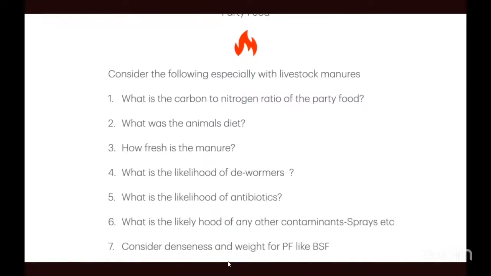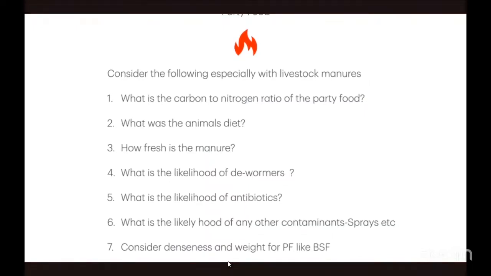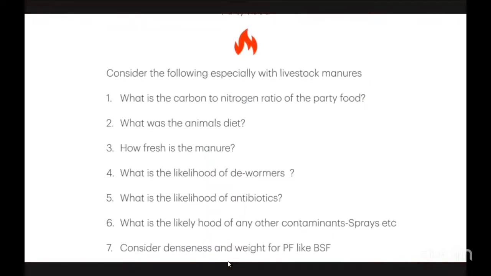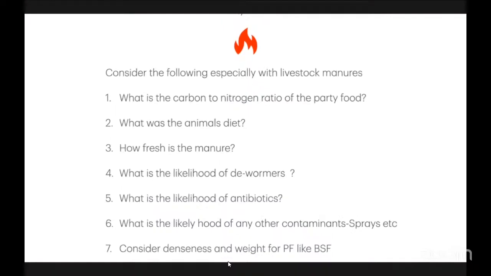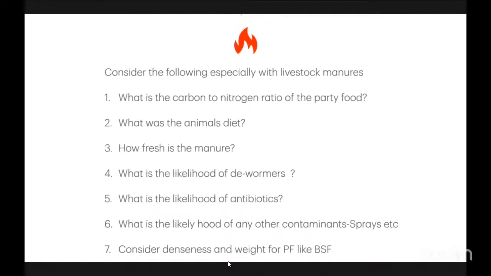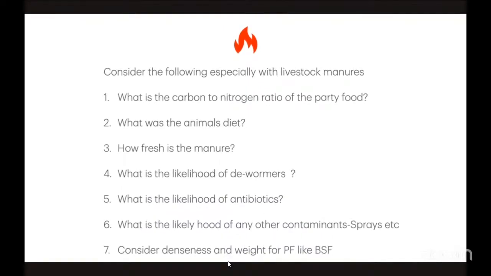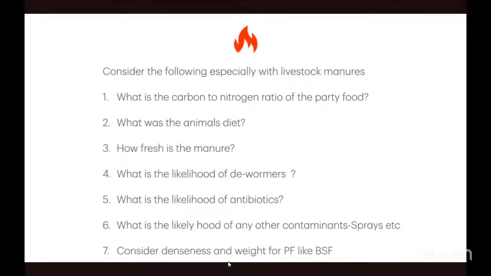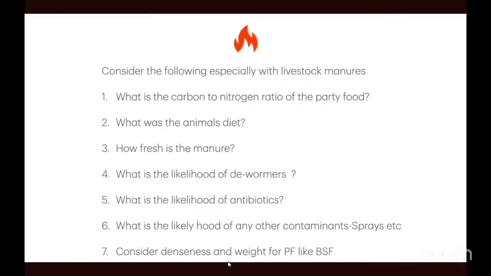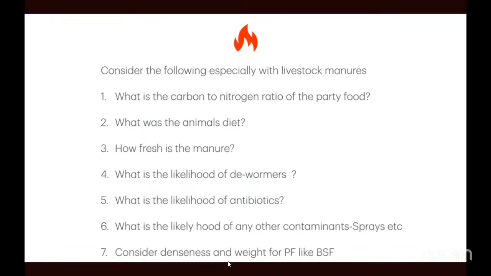How fresh is the manure? Old manure is less party food than fresh manure. Your bacteria won't have such a big party in old manure. What's the likelihood of dewormers? So dewormers will affect the nematodes, and you want nematodes to grow. They're part of the soil food web.